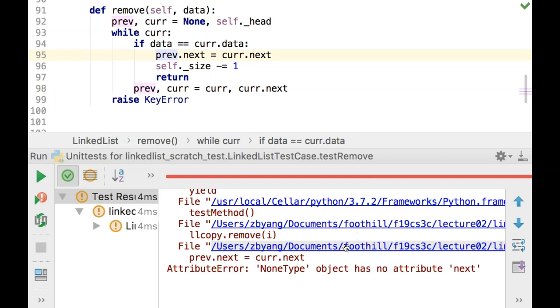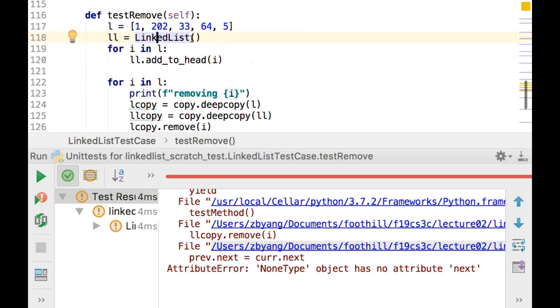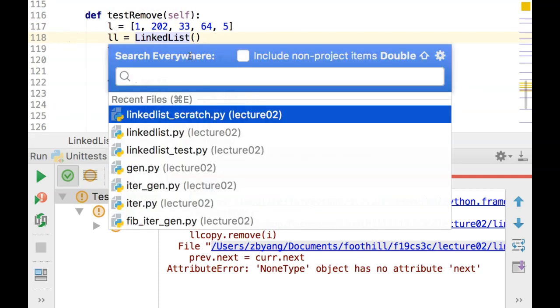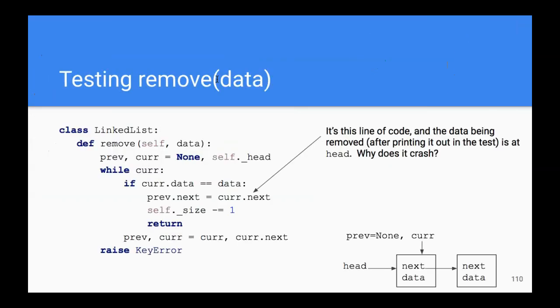Our clue is that in this case, we're removing 5. 5 is at the head of the linked list. And when we're trying to remove the head, the first item, basically we're removing 5. 5 is at the head. That current is actually the head. When current is the head, what is previous? Well, previous is None. So that's the problem, right? We are trying to dereference a None object reference and trying to get its next.